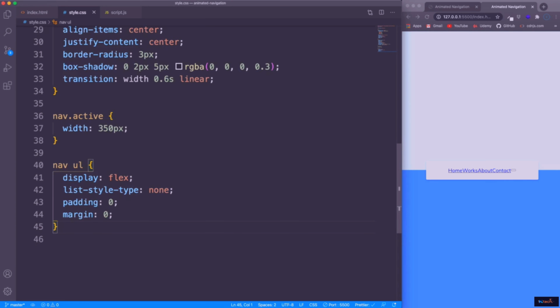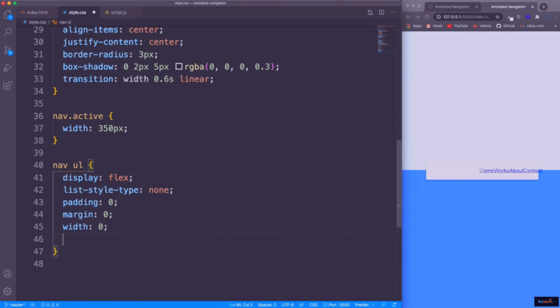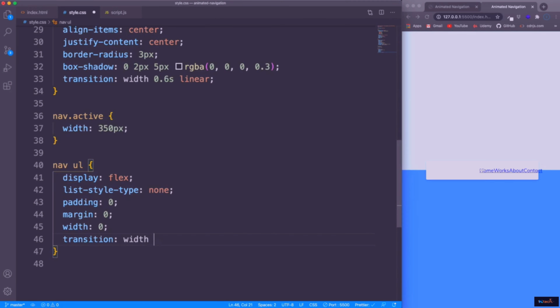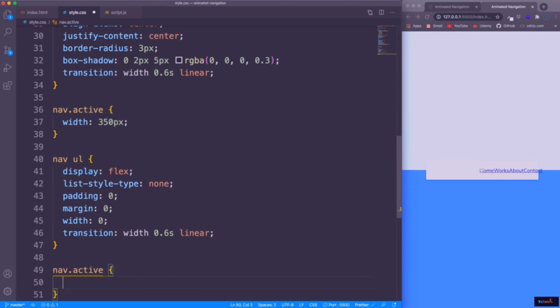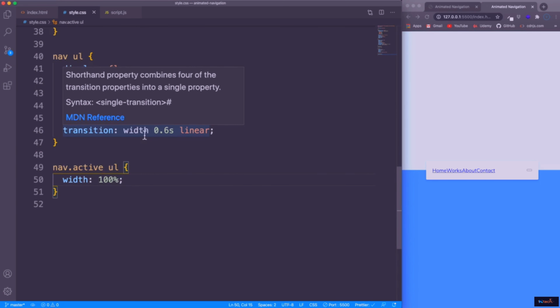Okay, and then what else do we want to do here? So the width for this, the initial width is going to be 0, and the reason for that is when it's not active, we want the width of it to be 0. Now we want to add a transition for the width here too, so let's say transition on the width, and it's going to be 0.6 seconds linear. Now when it's active, let's say when the nav tag has a class of active, which it does now, we want the width of the UL to be 100%. Oops, sorry, I'm going to put UL here. So we'll have the width at 100%, and I think that's all we want there.